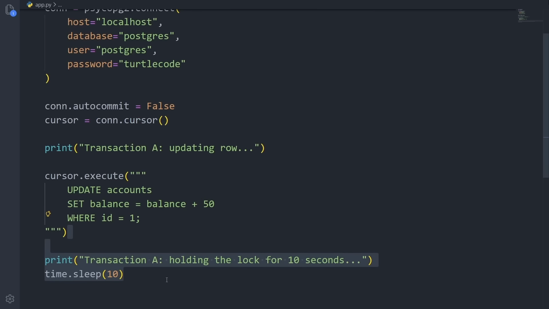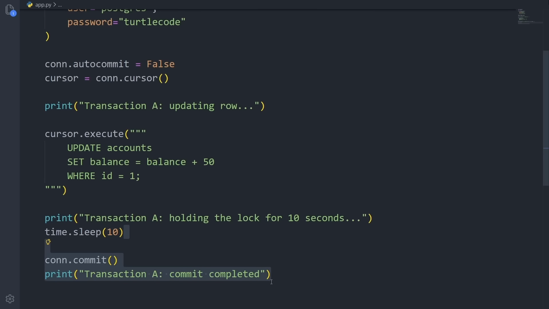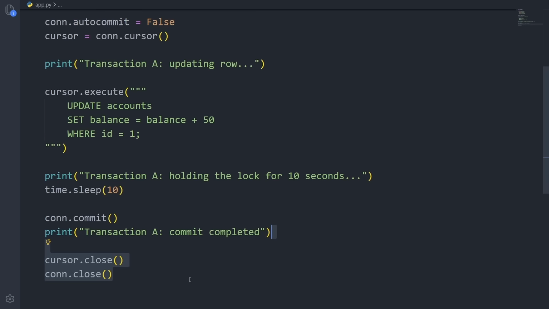Now comes the key part of the example. Right before committing, we deliberately wait for 10 seconds. This pause is intentional. We are doing this to hold the lock open. During these 10 seconds, the transaction is active, the row is locked, and any other update attempt will have to wait. This is exactly the kind of situation that happens in real systems when a transaction is slow, blocked, or doing heavy work. The lock will be released as soon as the application commits, but as I mentioned, it has to wait for 10 seconds.